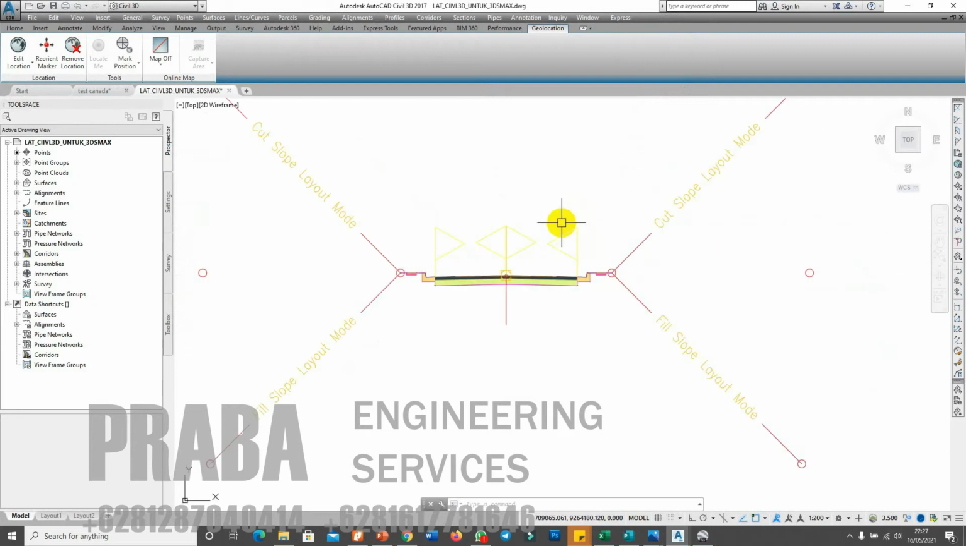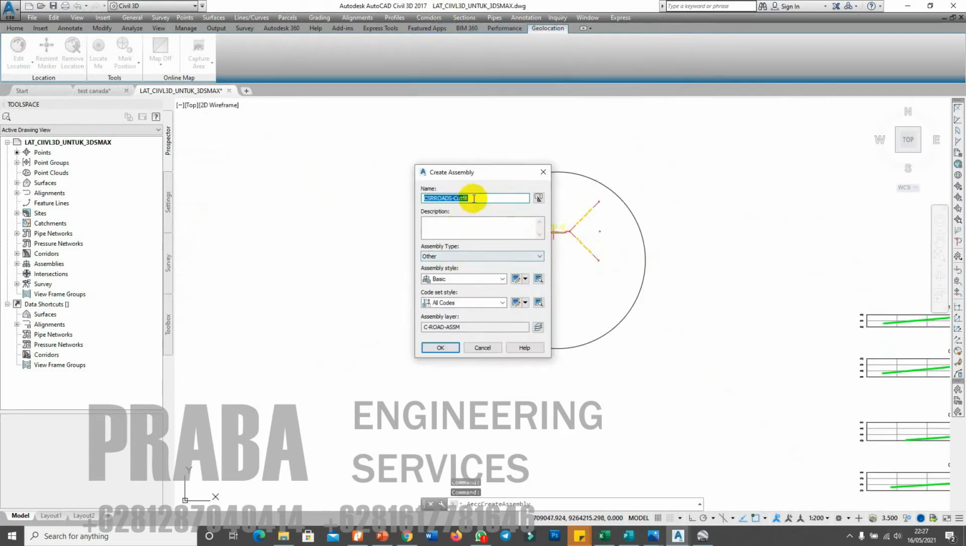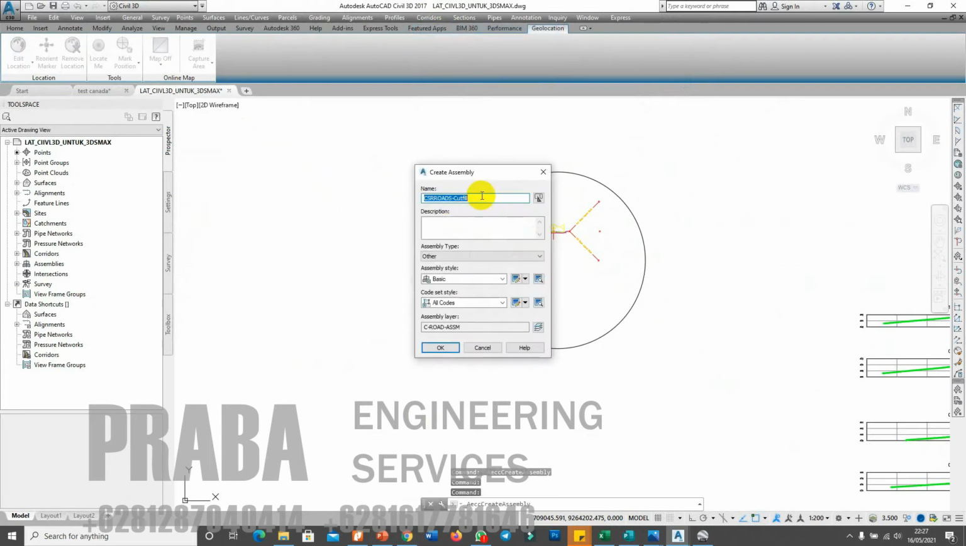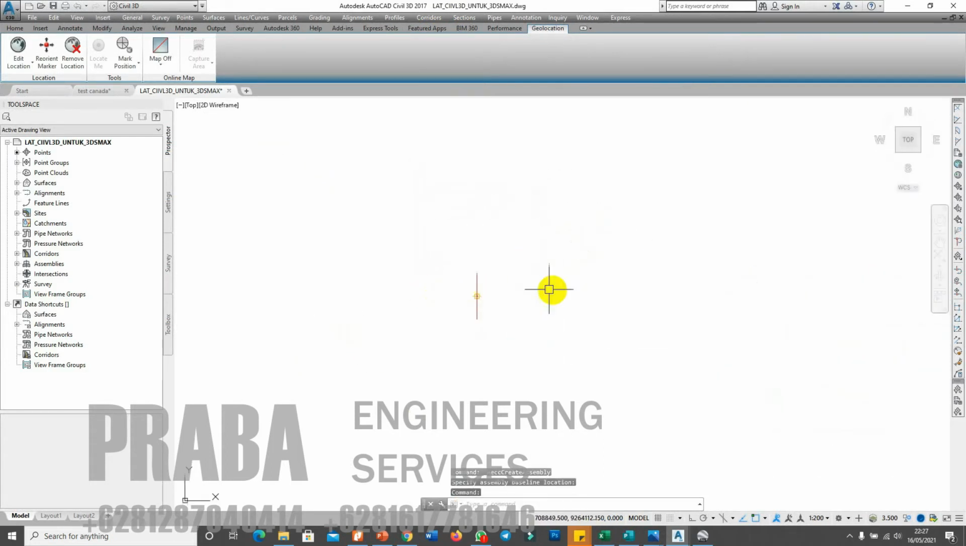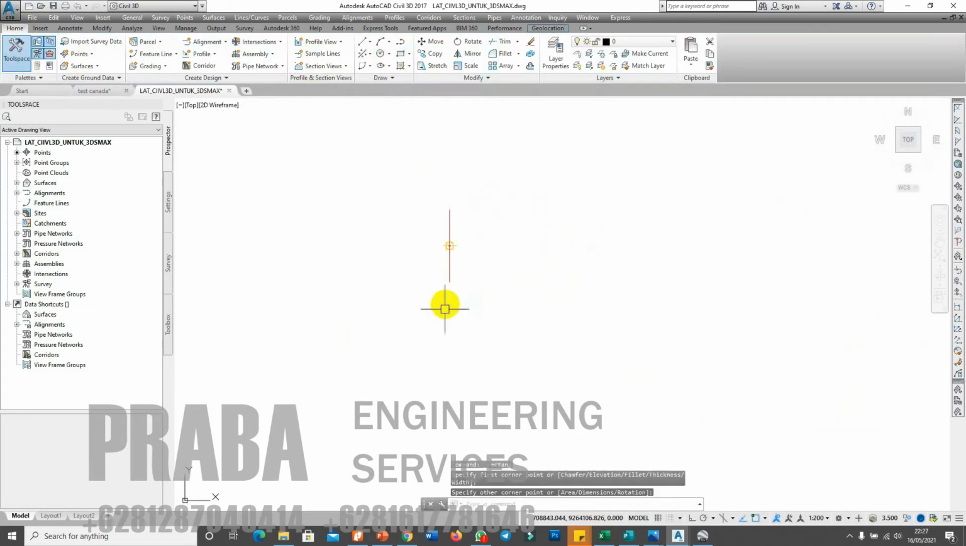Then we go to here by creating the corridor, create assembly, and then create assembly. Then you put the name, type 2 for example, and then okay, choose in here. Make sure you have marking so it is not lost, because the scale is 1 by 1.